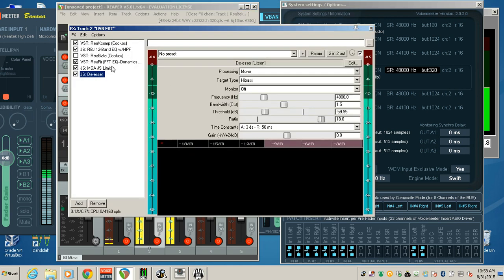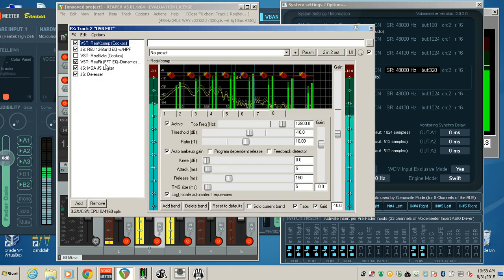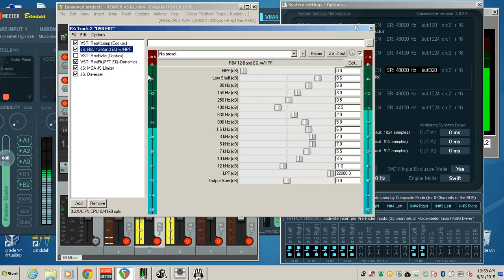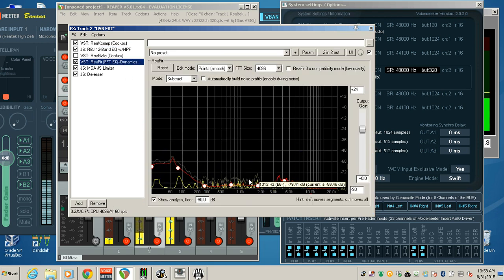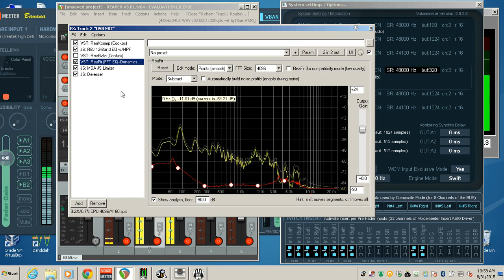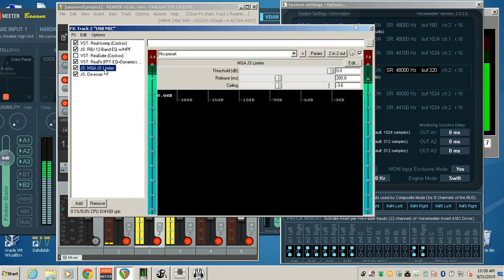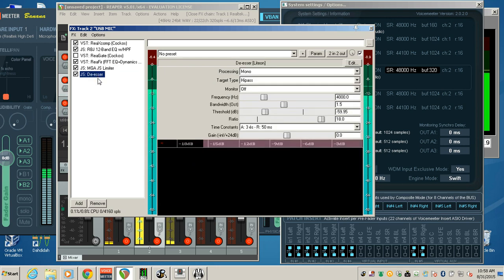I'm using these VSTs. We're using a multi-band compressor limiter, followed by an EQ, followed by the same noise filter. Otherwise, you'd hear a lot of background hiss in my audio. I have a limiter for plosives and a de-esser. So that's all coming in that USB mic, the input 2 on VoiceMeeter.